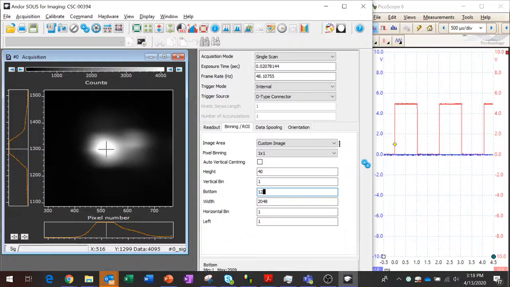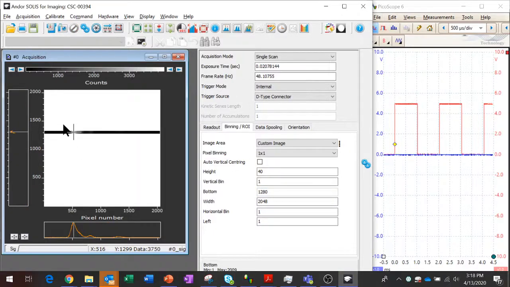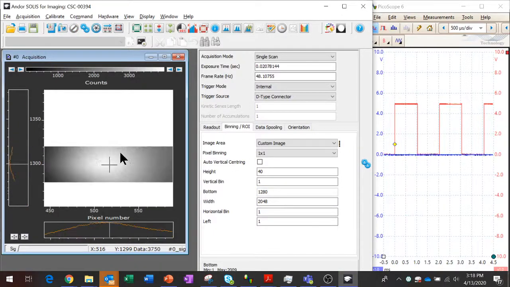And I'm going to take another exposure in image mode just to make sure that I have the right part of the chip being captured. Zoom in here. That looks okay.